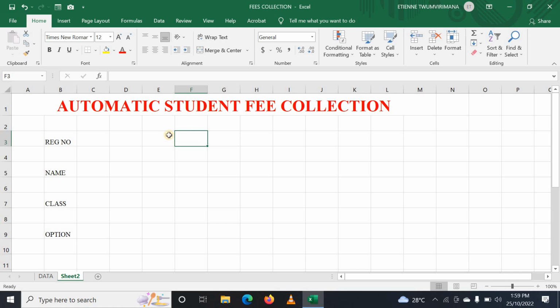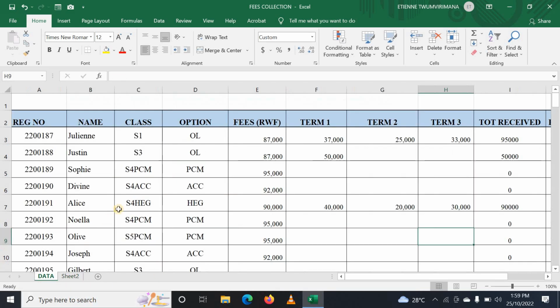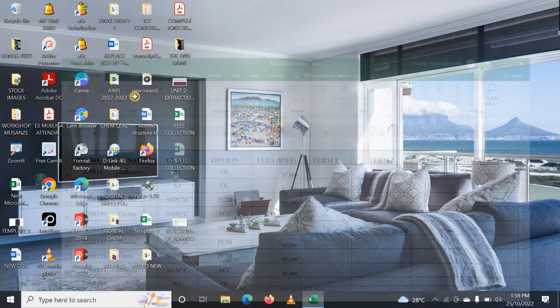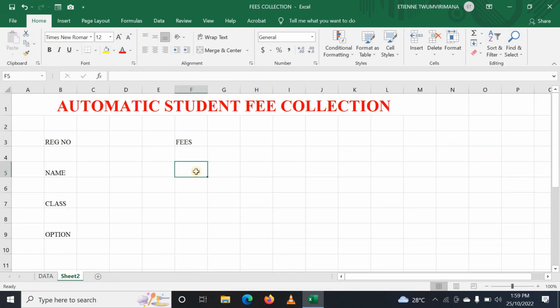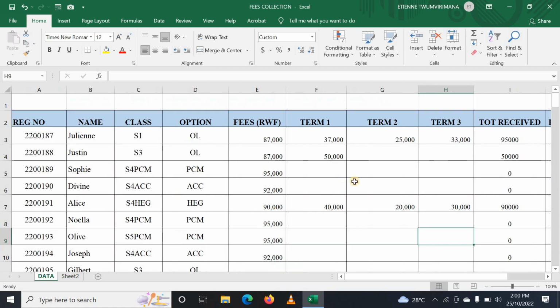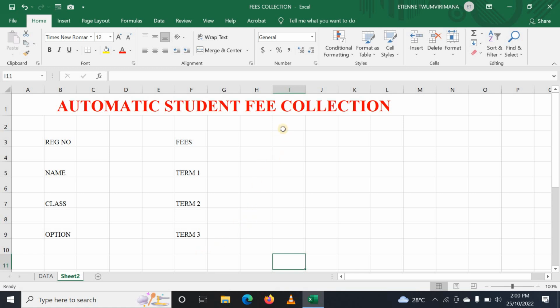I can here put fees if I want. I'm just allocating them the way I want. Fees term 1, term 2, term 3. I can just put term 1, term 2, term 3, and what else do I have there? Total received. I can here say total received. You can put it anywhere you want because it is a formula.